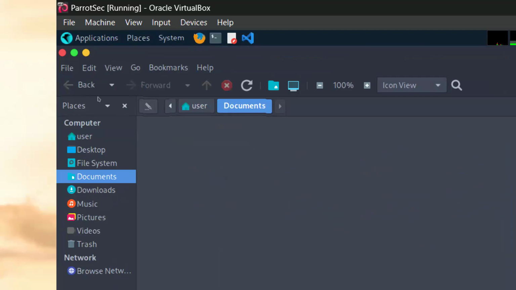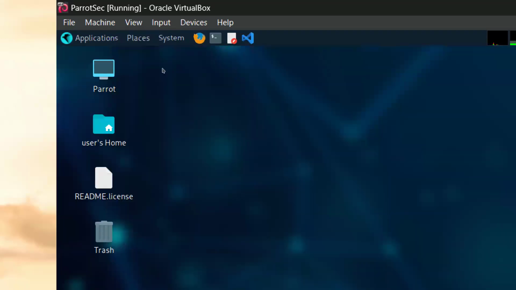And documents, everything. When I open Places in the graphical user interface, the shortcuts like copy and paste, Control C, Control V, will be the same here as well. On the graphical user interface all the shortcuts are the same, but when we use the command line interface, the shortcuts are different.